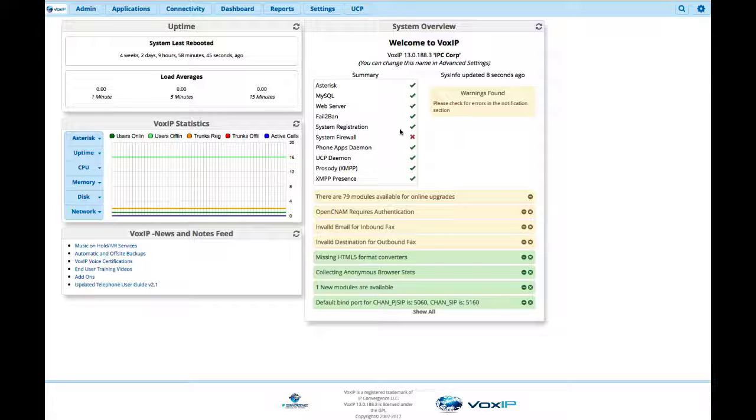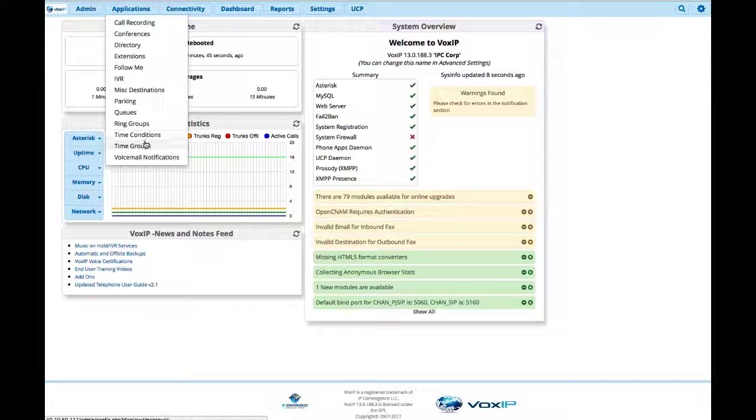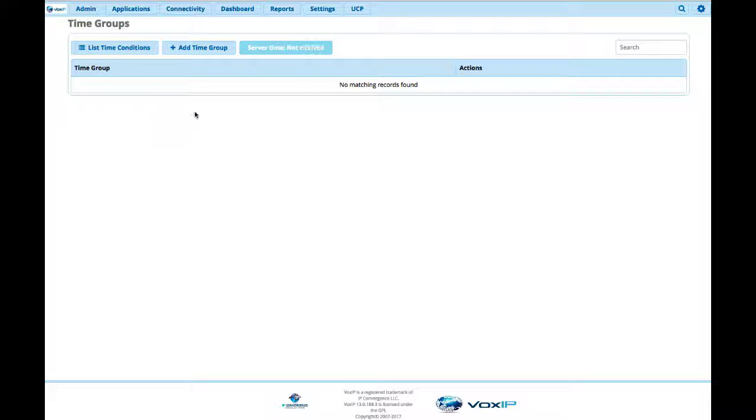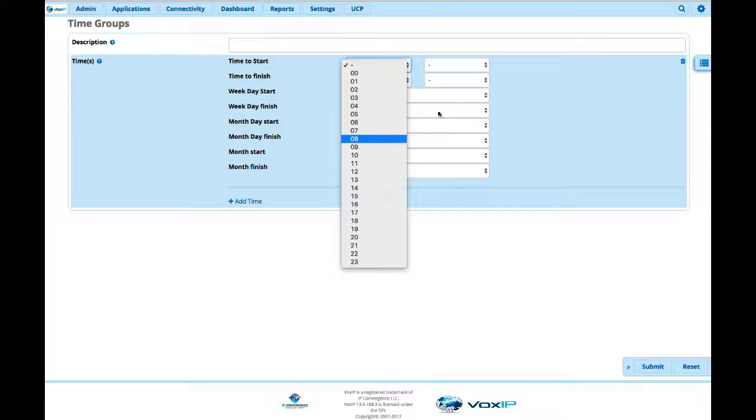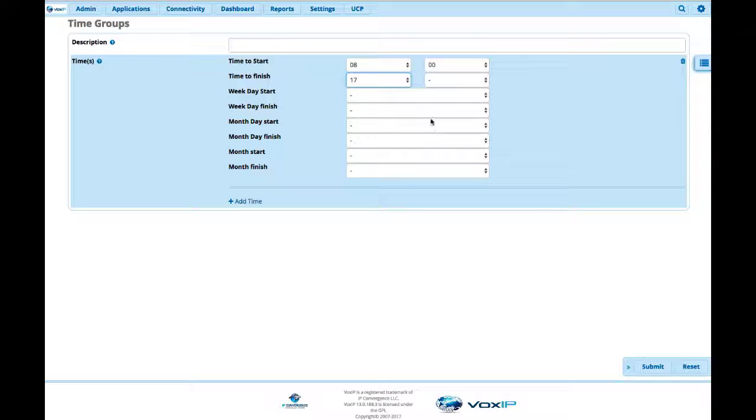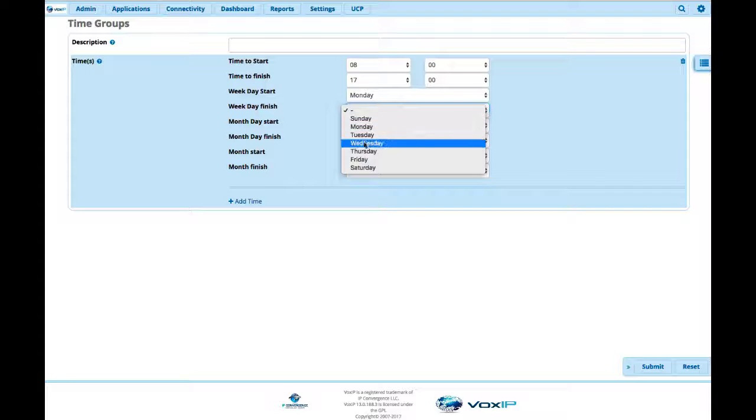So let's go ahead and look at this real quick. Under Applications, you want to set up your time groups first. With a time group you say, this time start, this time finish, this weekday start, this weekday finish. This is what I want these time settings to be applied to this number. Let's make it simple, like for our sales group. We're going to say 8 a.m. to 5 o'clock, open Monday through Friday.